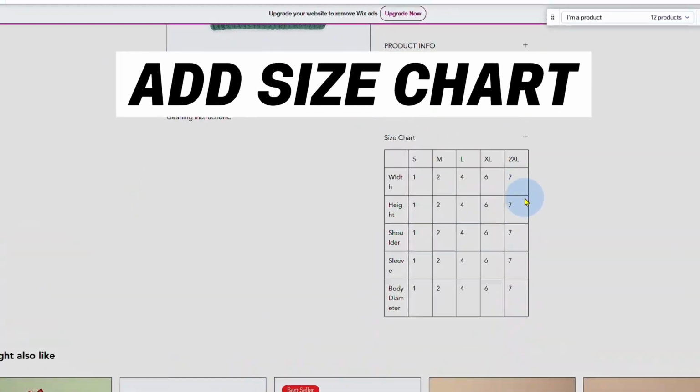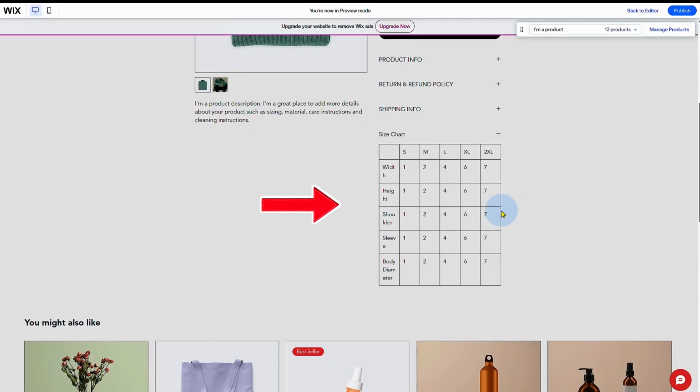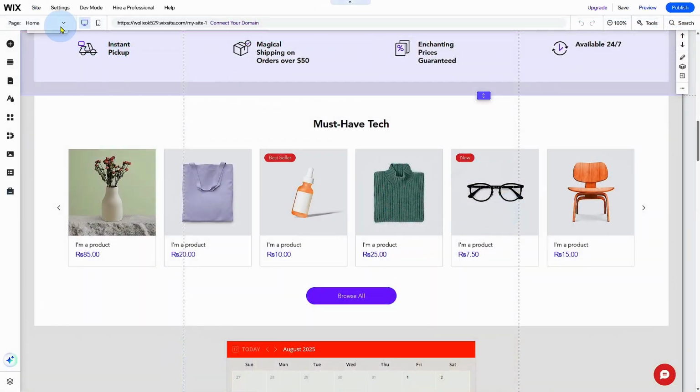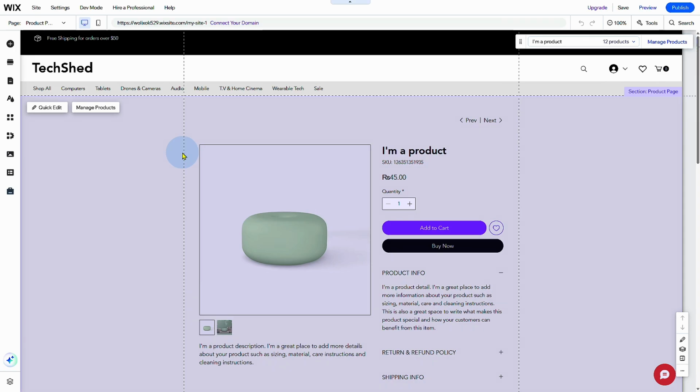In this video I will show you how to add a size chart in Wix. So let's just begin. This one is actually pretty easy. For this you need to head over to your page and then choose your product page. This is where all your products are basically listed and you can modify the settings for them.